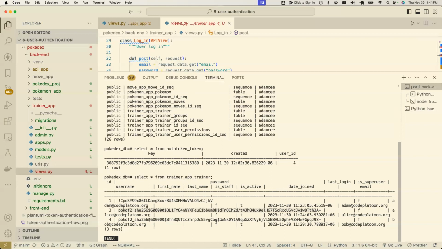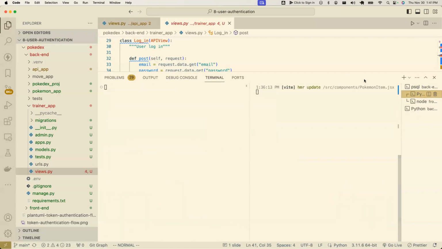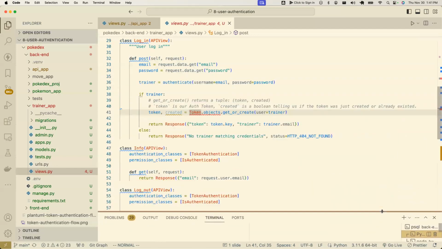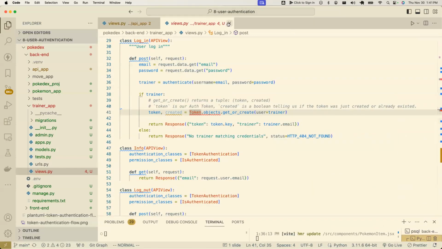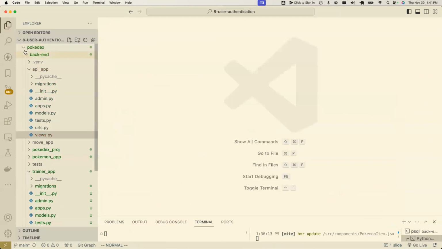So now what we really need to see is how do we use this on our front end with Axios? I'll come back over here so we can see if things pop up as we go. So let's pop back over to our front end code and talk about what we want to do.